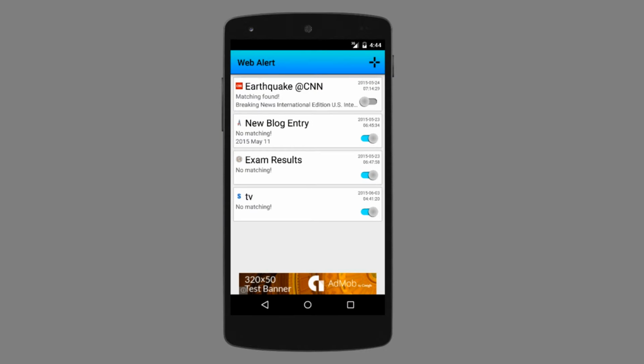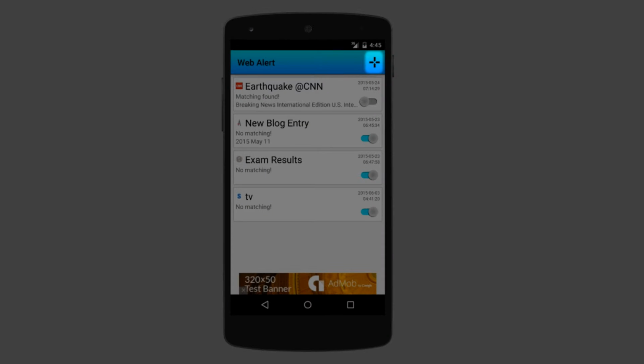This is the home screen of the app. As you can see, I already added some alerts which I use. You can add as many alerts as you want. To create a new alert, you have to press the new button.